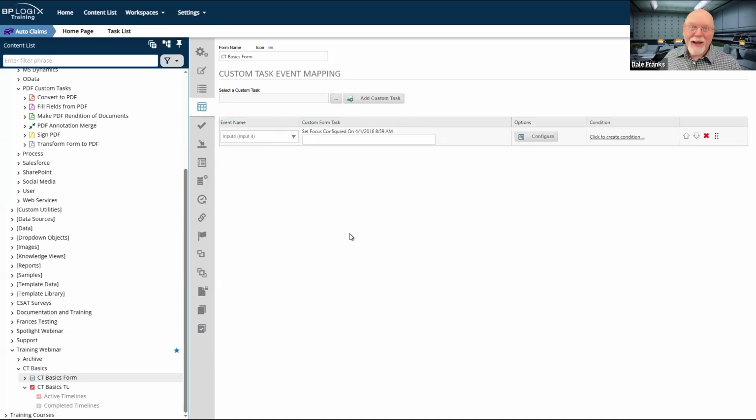However, until and if, and only if, that makes it into the product, this is our one way of being able to set focus. I just have to use that custom task. So I'm going to use that set focus all the time.